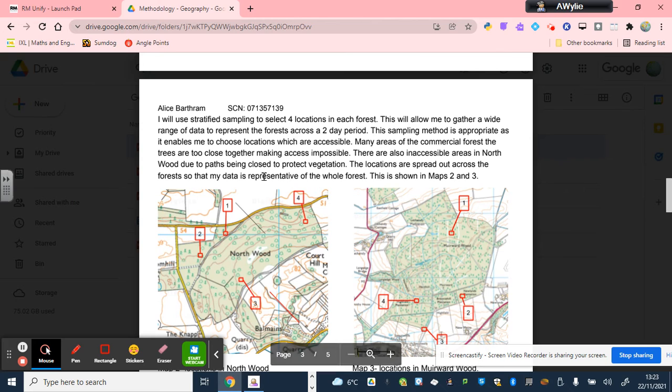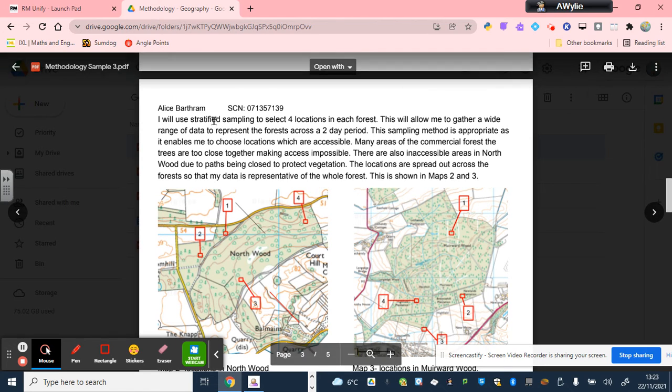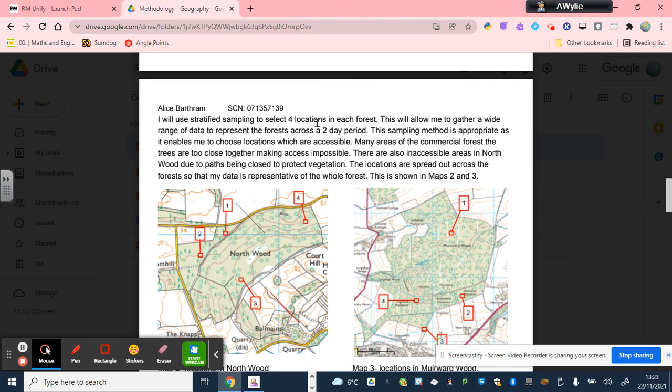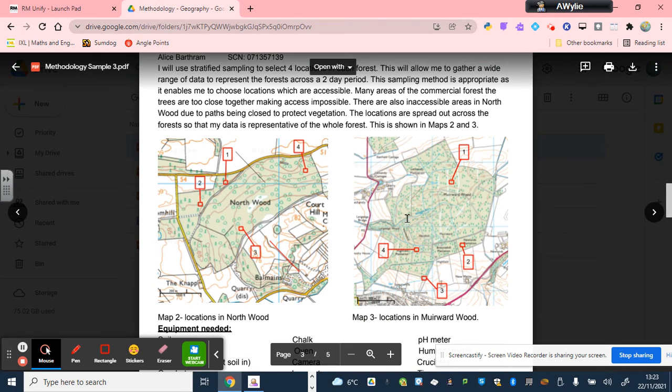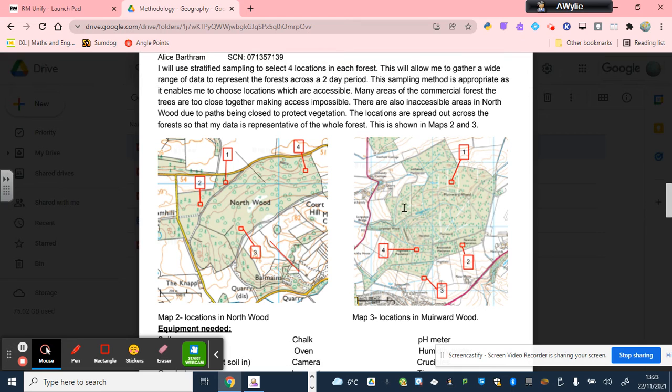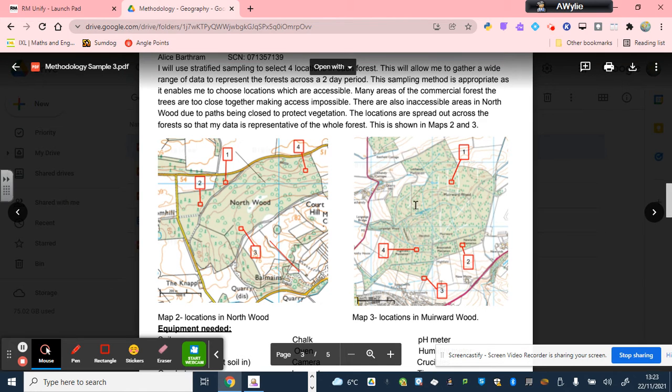They've then gone into more detail. They've talked about a sampling strategy they used to select their locations, and they've indicated that on an Ordnance Survey map for both of their forested areas in this case. Most importantly, though, rather than just naming it, they have justified why they did this sampling strategy.